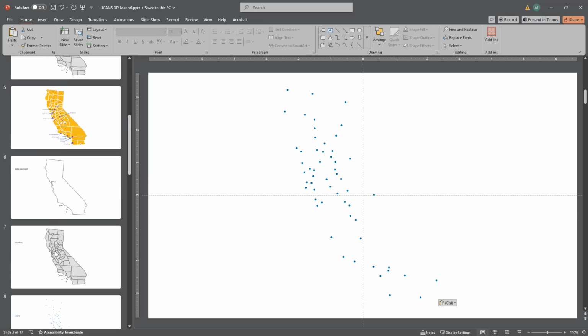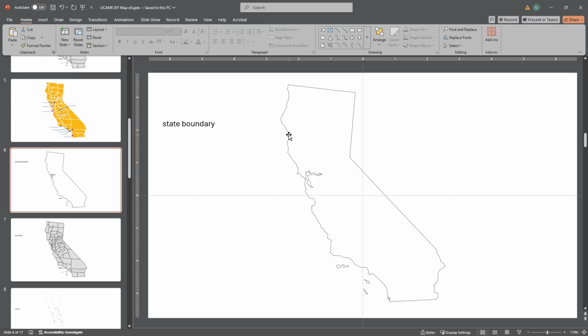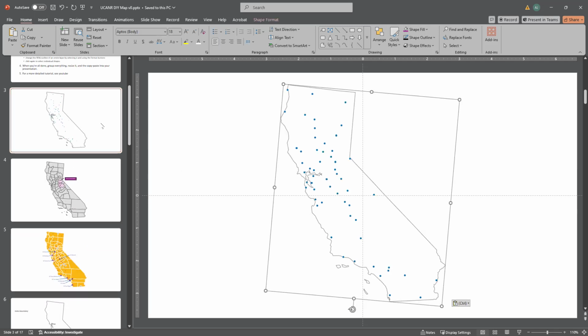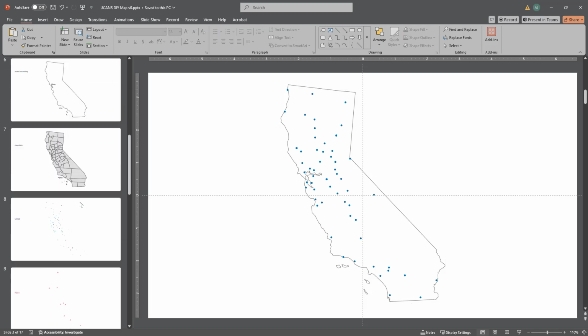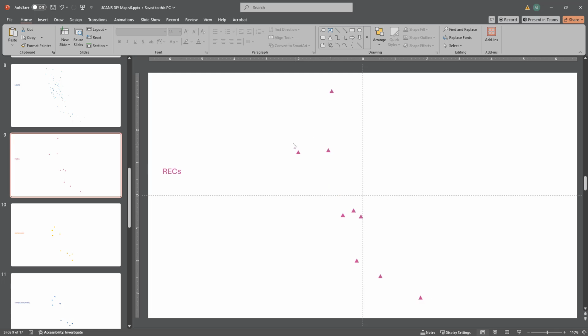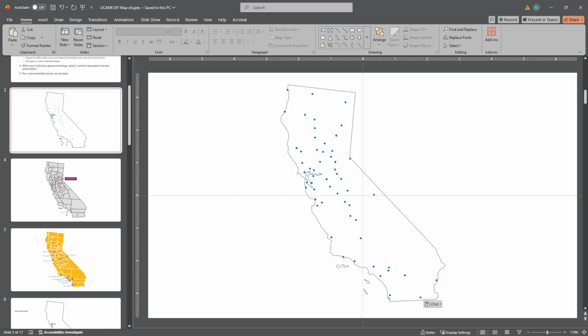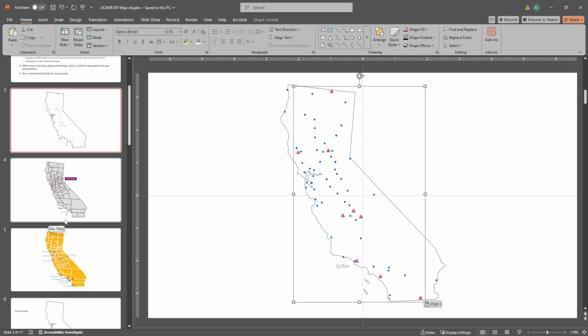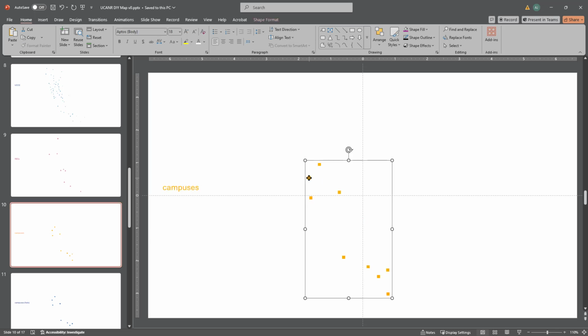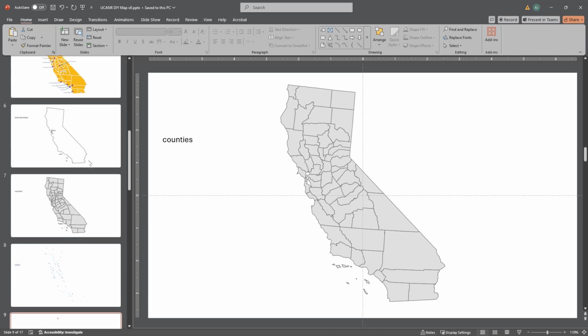Whoops, what did I do? I got the wrong thing. Let's try this again. Control C, Control V. I'll go ahead and send that to the back. We don't want it to cover up any of the layers. And then we'll go ahead and get the recs. Copy C. And then finally the campuses. We'll just go with the default here, the yellows.